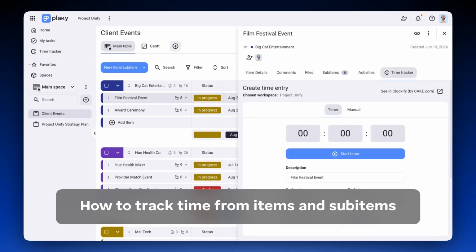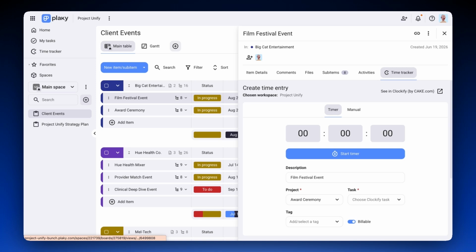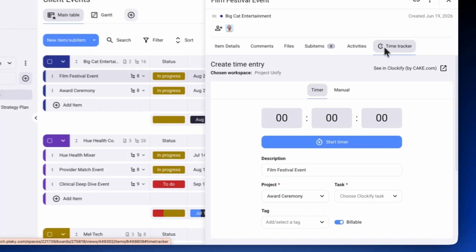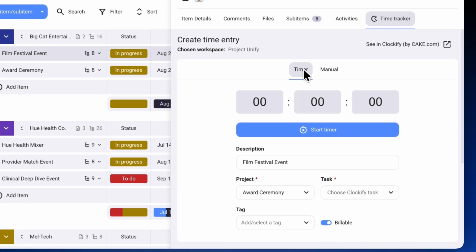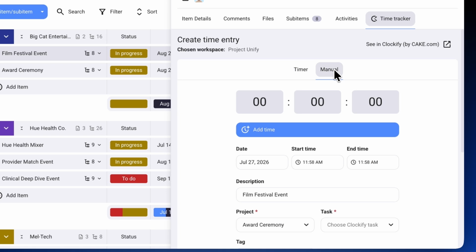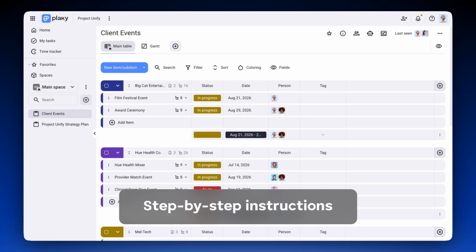With your board connected, tracking time is incredibly simple. You can use timer mode to track as you go, or manual mode to type in your hours later. Let's look at how the timer works in real time.